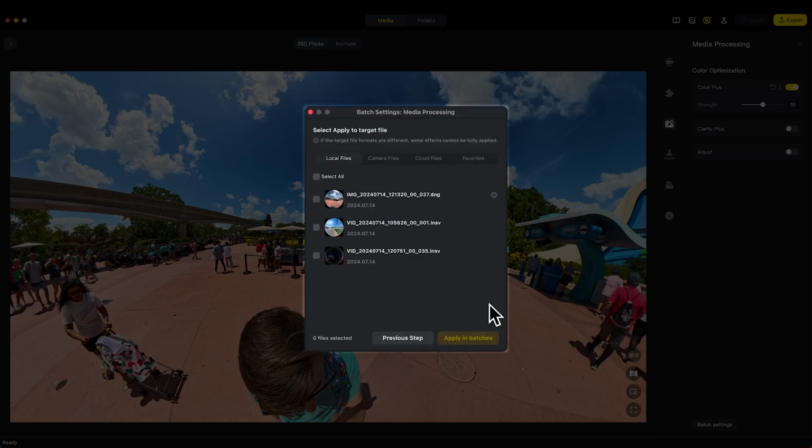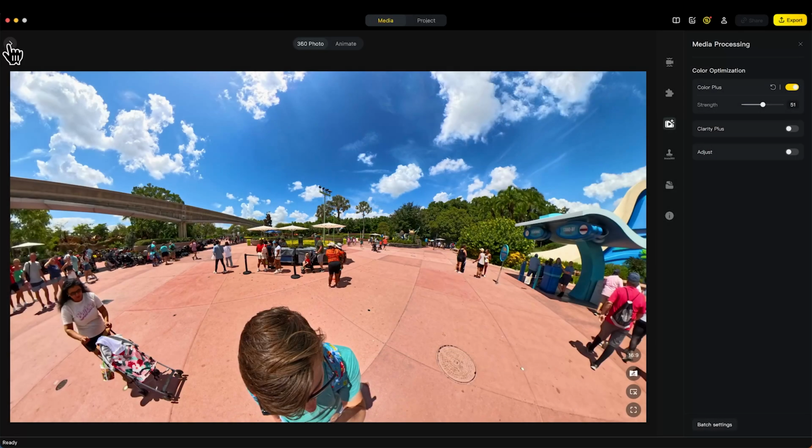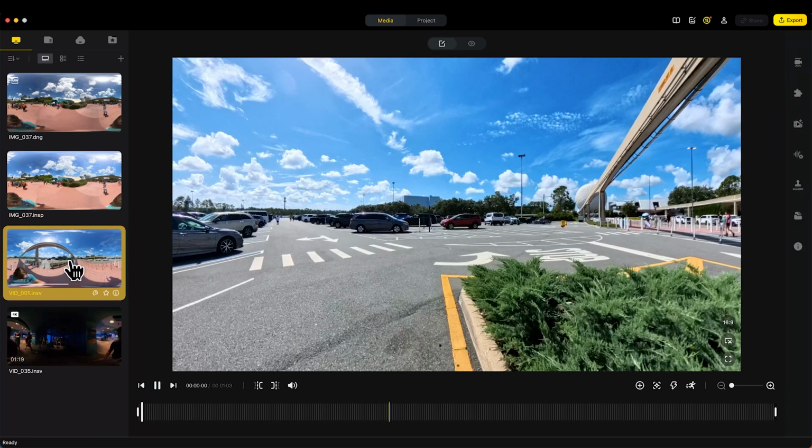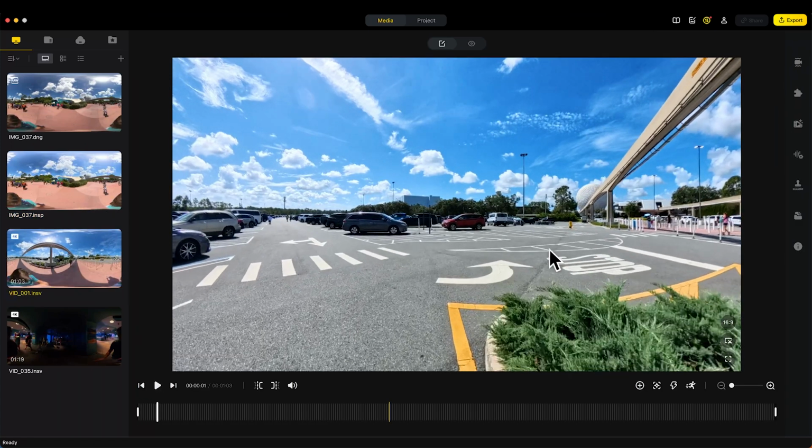You'll be able to select whichever files you want to copy those settings over to, and then you'll be able to select the Apply in Batches button on the bottom right there. From there, Insta360 Studio will automatically apply all of these color correct settings to those additional files.